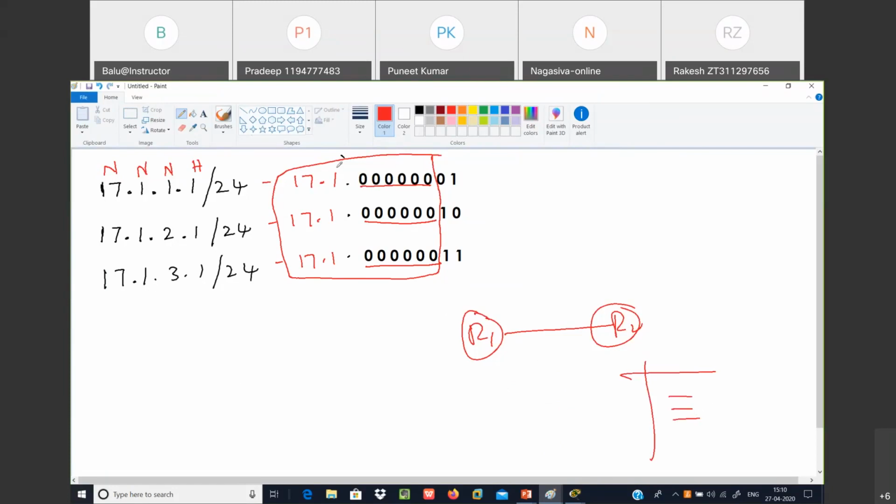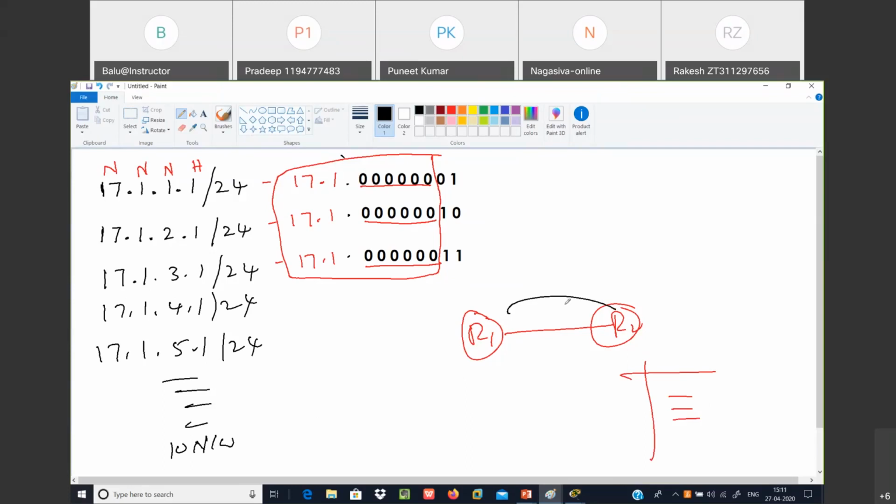If there is more information, like 17.1.4.1/24, 17.1.5.1/24, a number of them, then what will R1 do? For example, if it has 10 different networks, R1 says hello R2, I have 10 different networks. R2 is going to store all 10 different networks in the routing table.